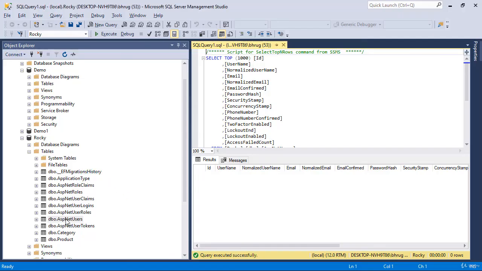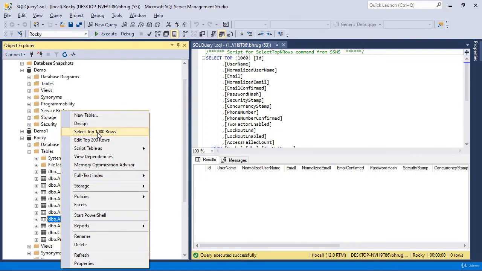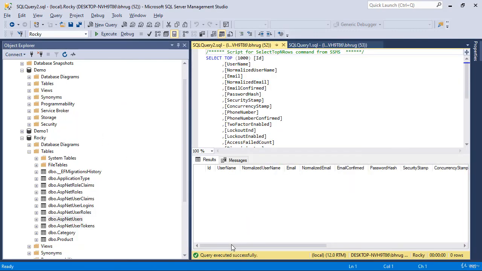users table. So right here, if we do select top 1000, if you go all the way to the right, now you see the two new columns that got added. So we tackled our first task of adding a new column in the default identity tables.